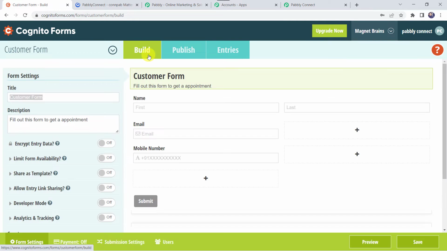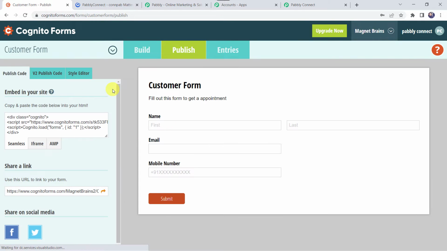So we are on the build section. In this particular form, I have taken the basic fields of the customer, that is the name, email address and the mobile number. So if you want to add some more fields, you can add them from over here by clicking on this plus sign as per your requirement. Now once the form is completed, simply click on this publish option, and you will get a form link. I'll just show you the link also. So you will get the form link which you can share with your customers to get the form filled or you can embed it on a website.